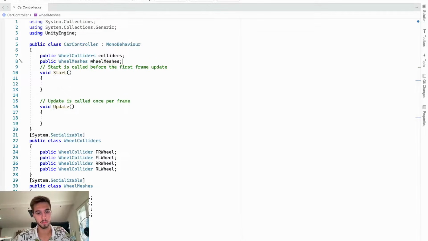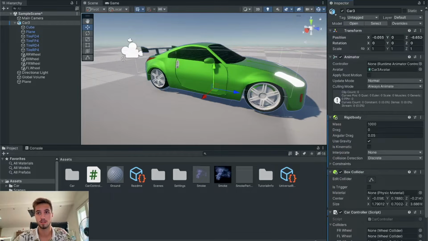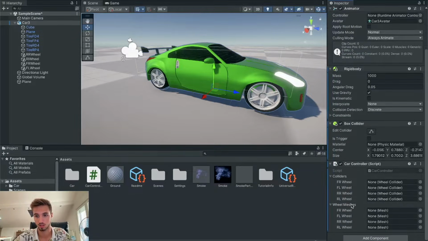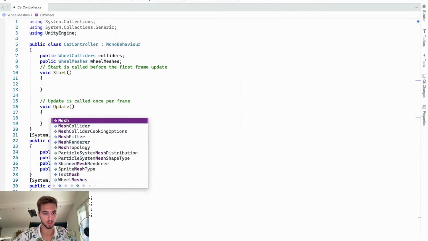And so if we go back to Unity, we will see that we have 8 attributes that we can set. It's the colliders and the wheel meshes. So we will go ahead and do this. That's the rear right wheel collider, rear left wheel collider, front right and front left. And again, this is rear right, if I'm not mistaken. Oh, sorry. This should not be a mesh, it should be a mesh renderer.